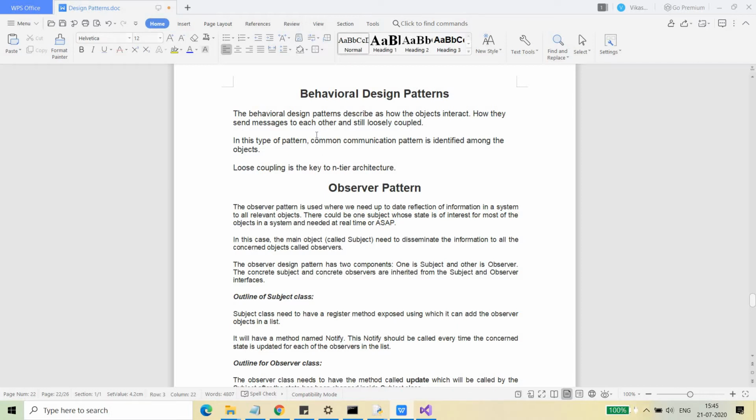One of the behavioral design patterns is the observer pattern. So what is the observer pattern and when do we use it? The observer pattern is used when some real-time processing is needed.